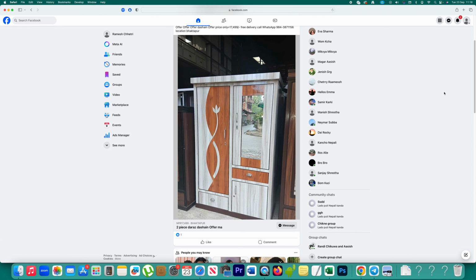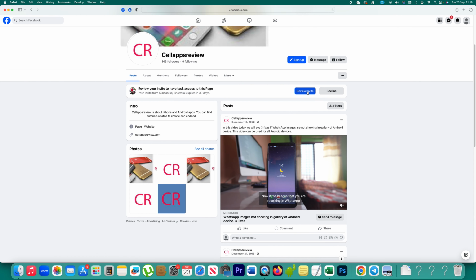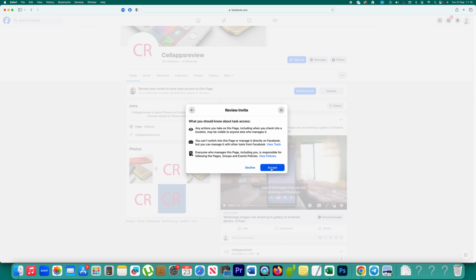Now when the other person will open their Facebook account, they will see a notification like this one on the top. Click on it and you will see the owner of the page has invited you to manage his page. So click on it and then select review invite, next, and then accept.